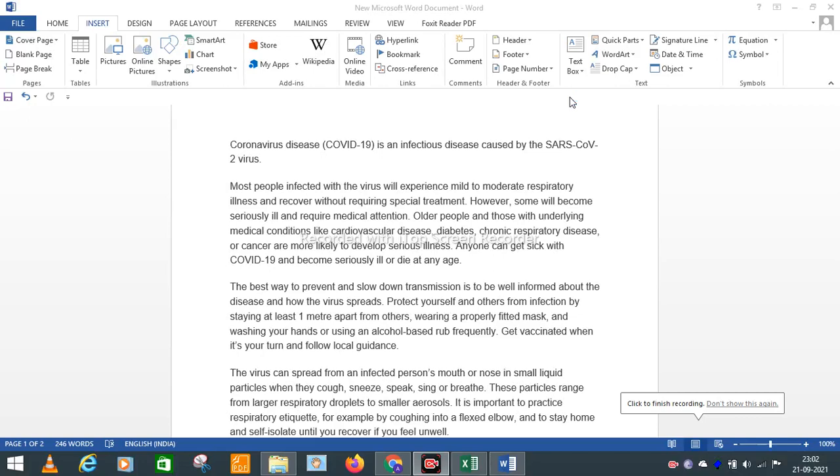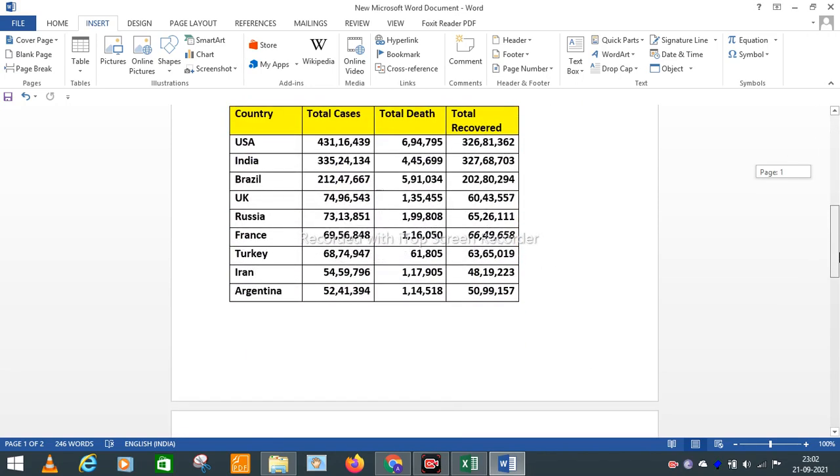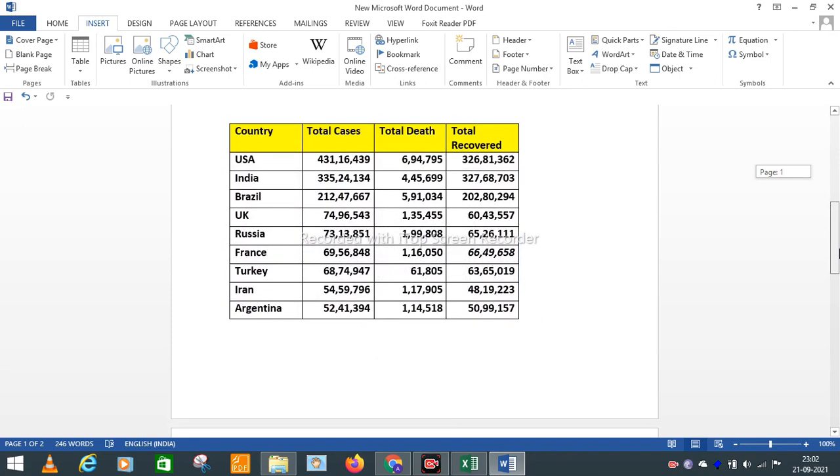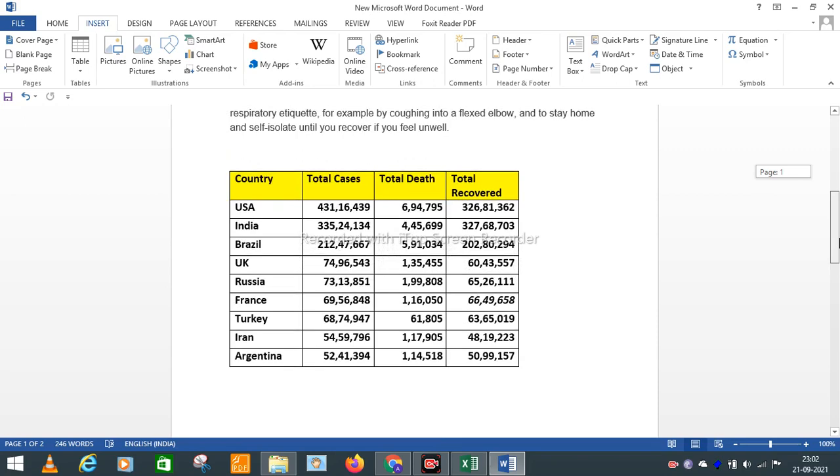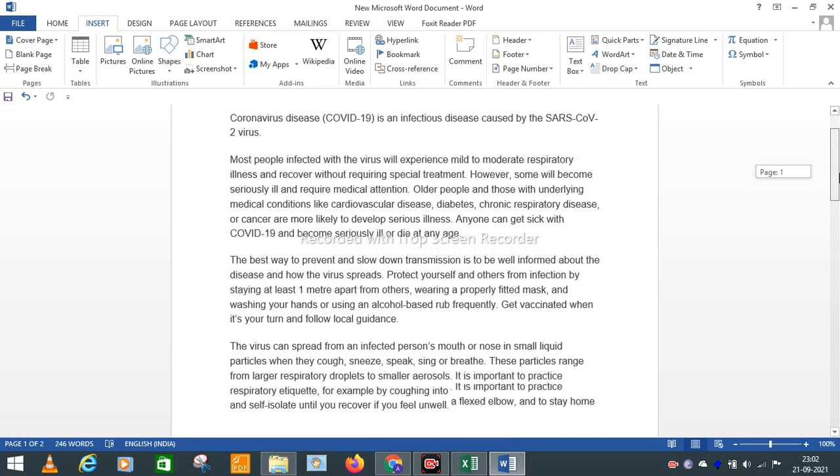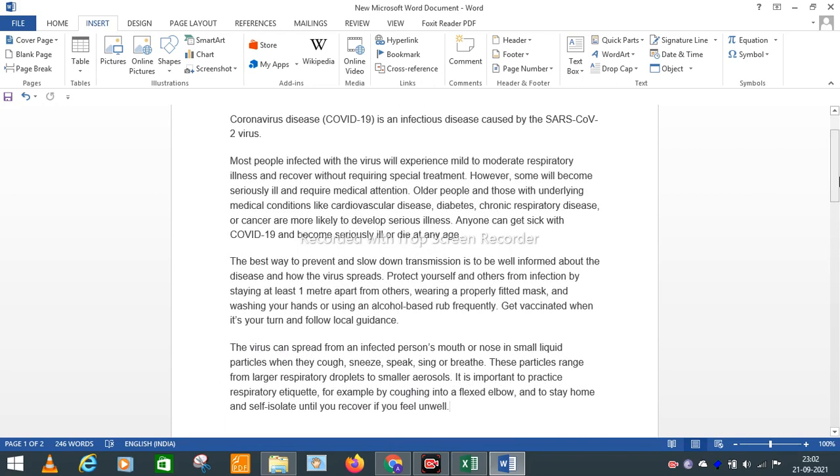Welcome back. Let us see how to put a comment in MS Word. I have already prepared one document having some write-up and also some data on COVID-19. This data is based on several countries having their total count of cases, total deaths and total recovered in COVID-19, and also some write-up on COVID-19.